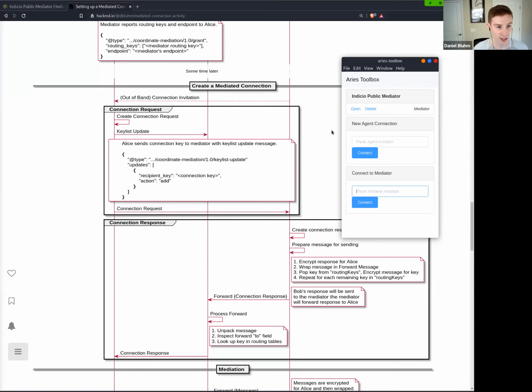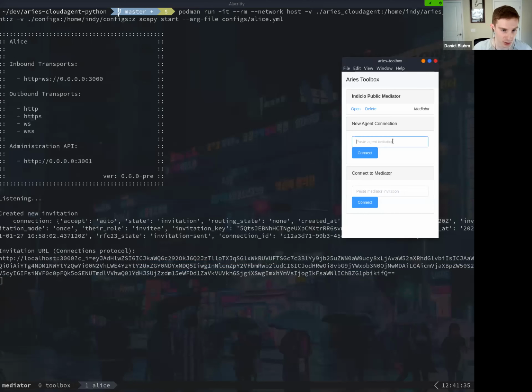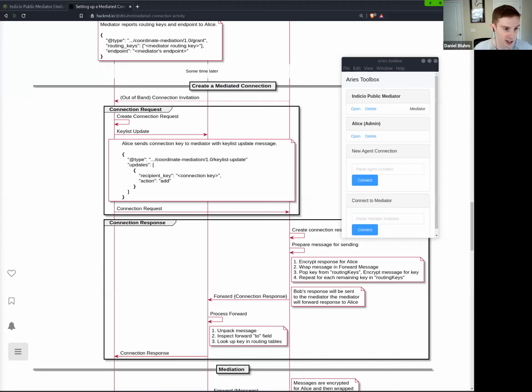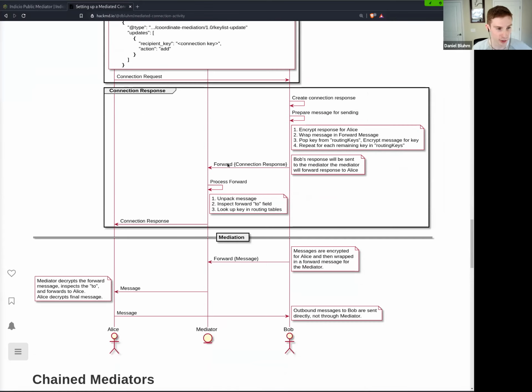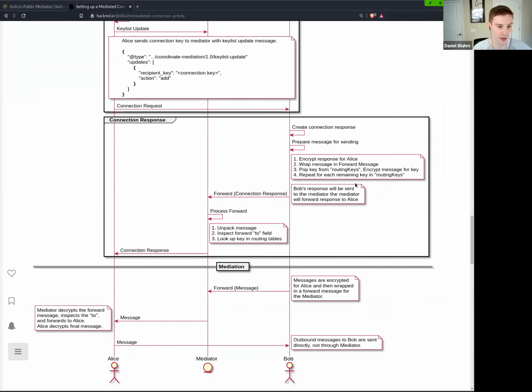So in order to kick off this interaction, I'll slide this window out of the way and grab the invitation from the terminal for Alice and put it into the new agent connection and connect. So to bring that diagram back up real fast, we've just gone through this whole process here, so I'll step through the remaining piece. So we sent our connection request, and then Alice responded with the connection response, preparing it very similar to the connection request from the other flow, where the response is encrypted for Alice, then wrapped in a forward message, and then encrypted for the mediator, and then sent off to the mediator, and then sent off to the toolbox in this case.